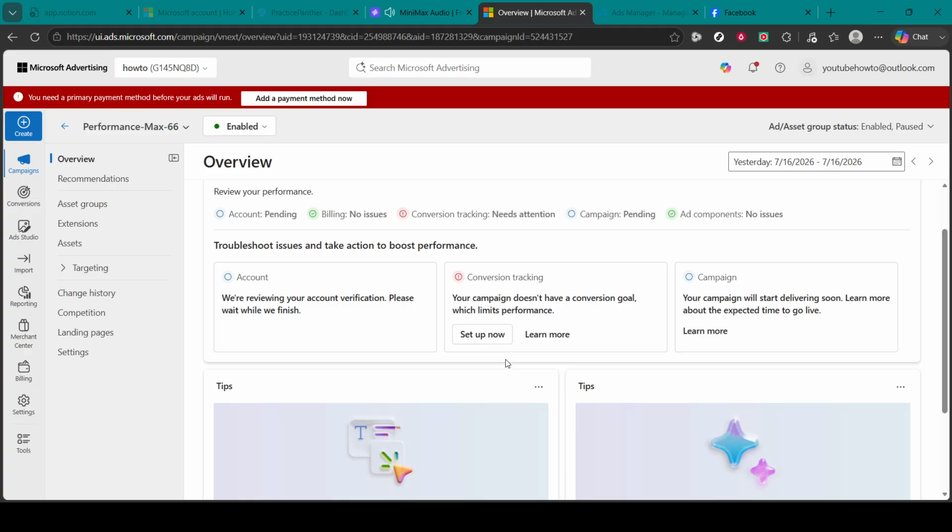Pausing a campaign is a great way to temporarily stop advertising without losing your campaign settings, targeting, keywords, or performance history. When you're ready to start advertising again, you can simply return to the same campaign and change its status back to active. And that's all there is to it. Whether you use the campaign status menu or the edit option after selecting the campaign, both methods allow you to quickly pause a Microsoft Ads campaign while keeping everything ready for future use.